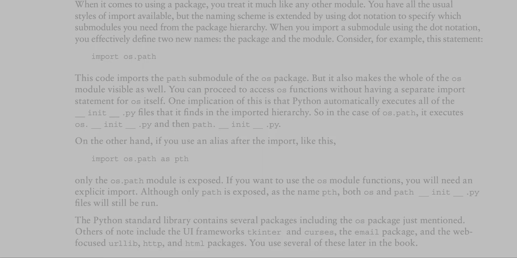When it comes to using a package, you treat it much like any other module. You have all the usual styles of import available, but the naming scheme is extended by using dot notation to specify which submodules you need from the package hierarchy. When you import a submodule using the dot notation, you effectively define two new names, the package and the module. Consider, for example, this statement: import os.path. This code imports the path submodule of the os package. But it also makes the whole of the os module visible as well. You can proceed to access os functions without having a separate import statement for os itself.